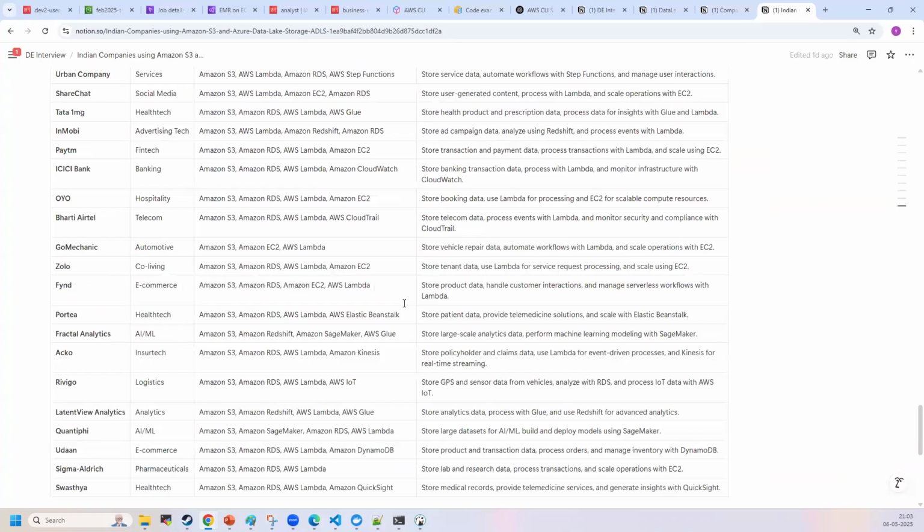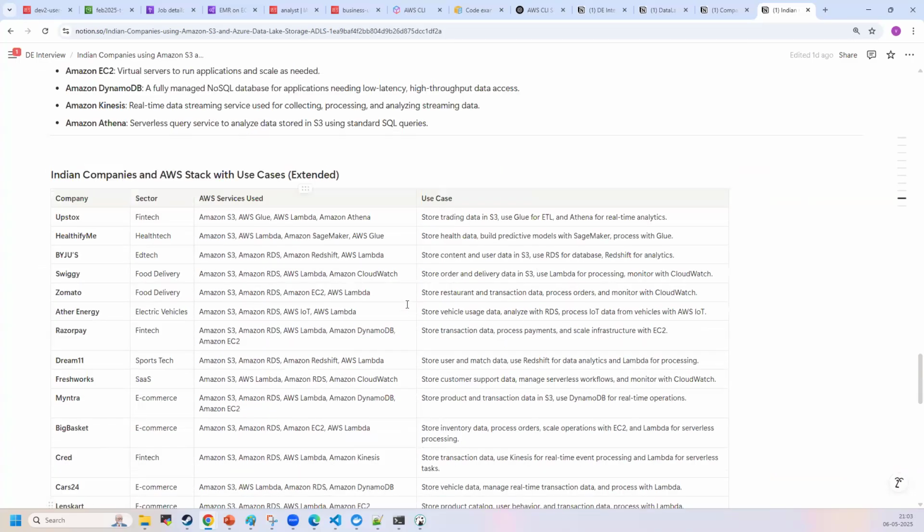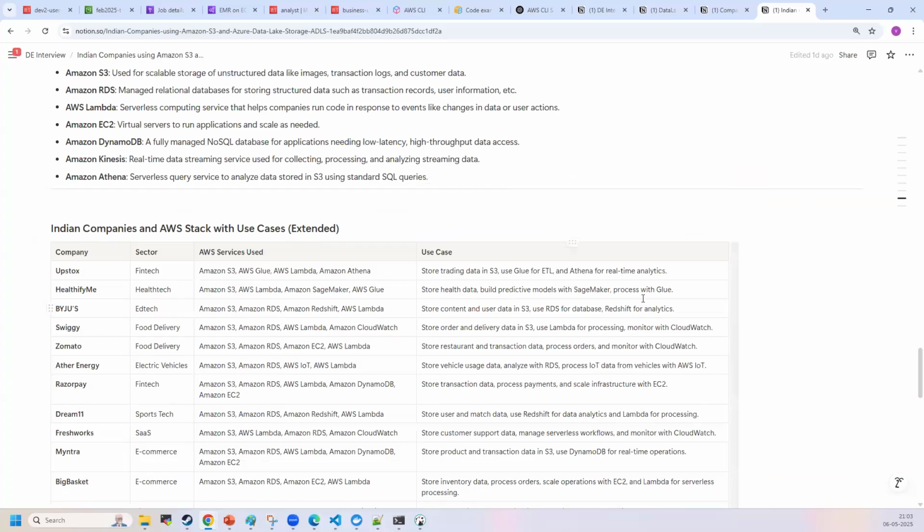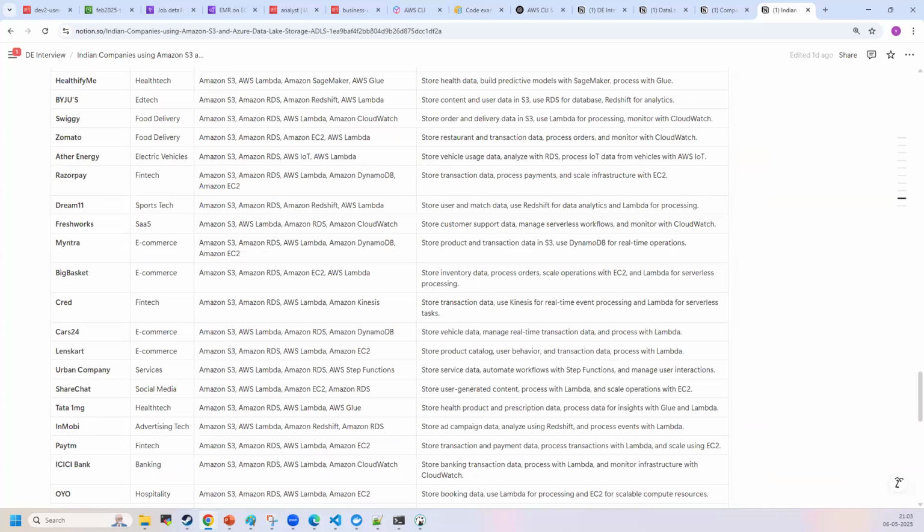This is more to help you understand which companies, in which sectors, use a data lake and for what purpose. That is what we are seeing here. So it gives you a high-level understanding of the usage of S3 in different companies.